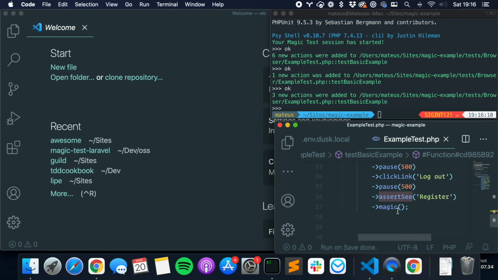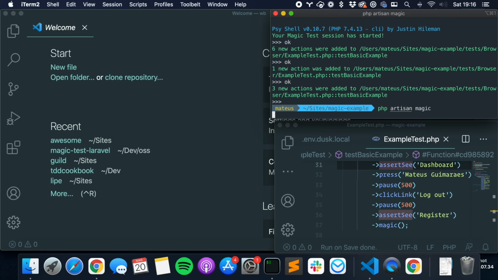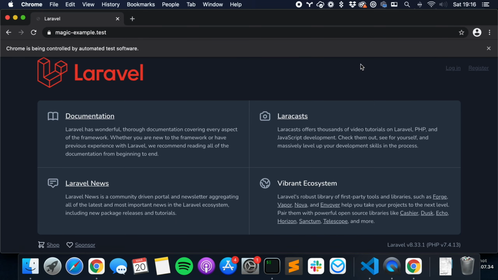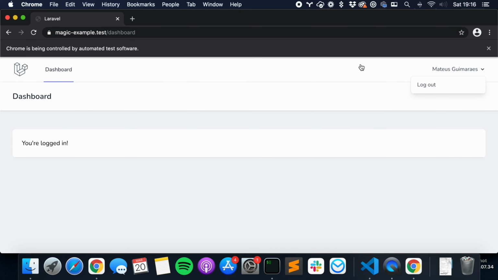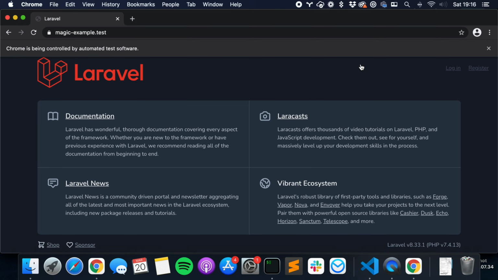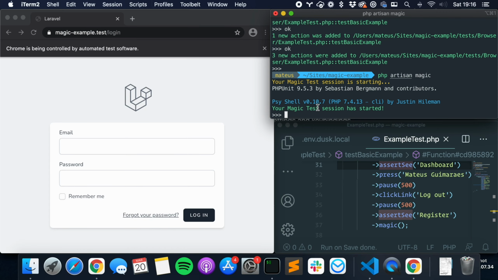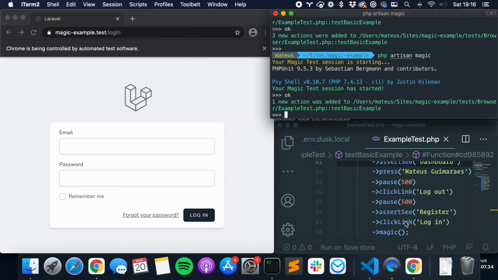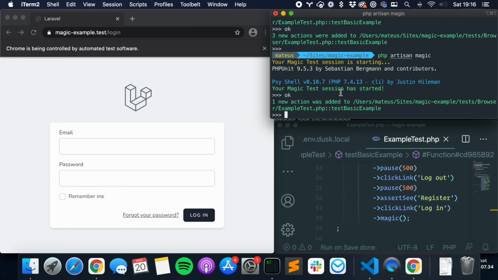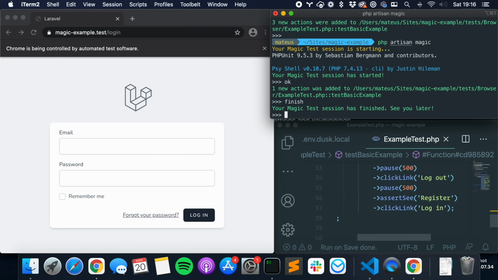I'm going to go ahead and run this once again. Okay, you can see that magic test picks up from where it left off. So we're back into the action just after the logout. Now you can click login or something. Let's click login and then I'm going to type OK. And you can see that we have one more action here. And once I am satisfied with this test, I'm simply going to type finish.